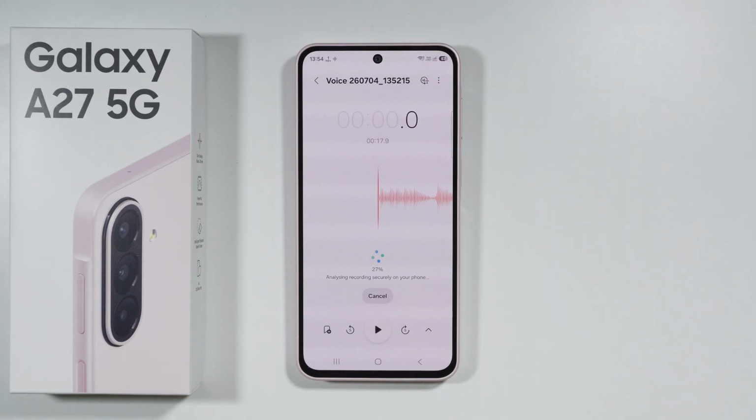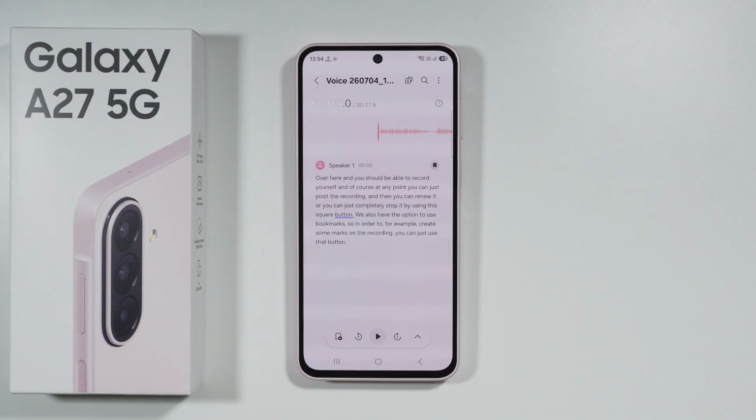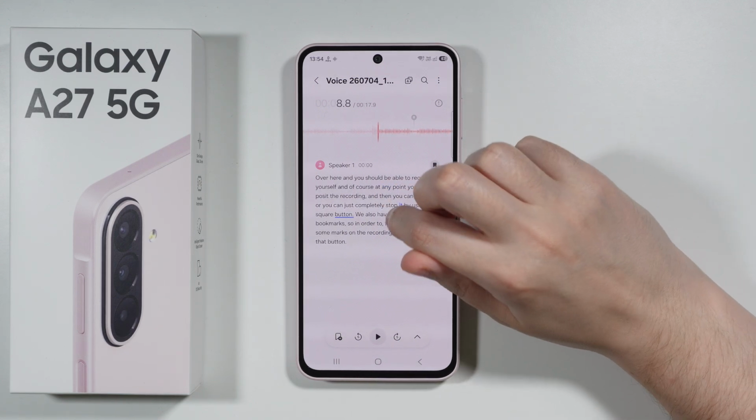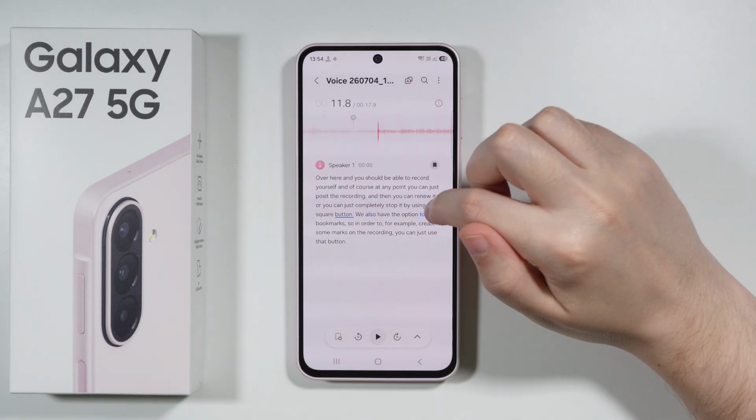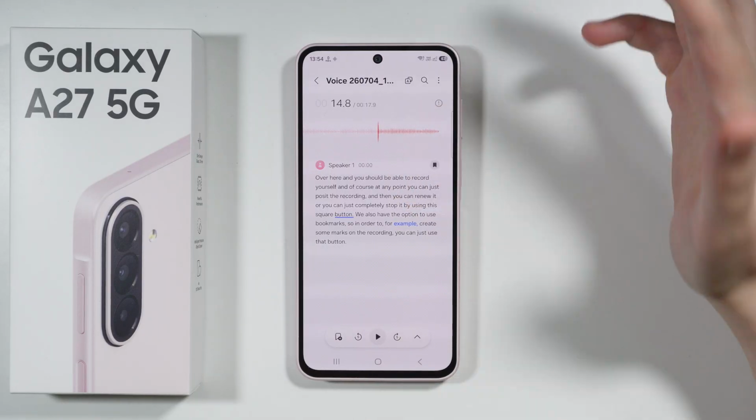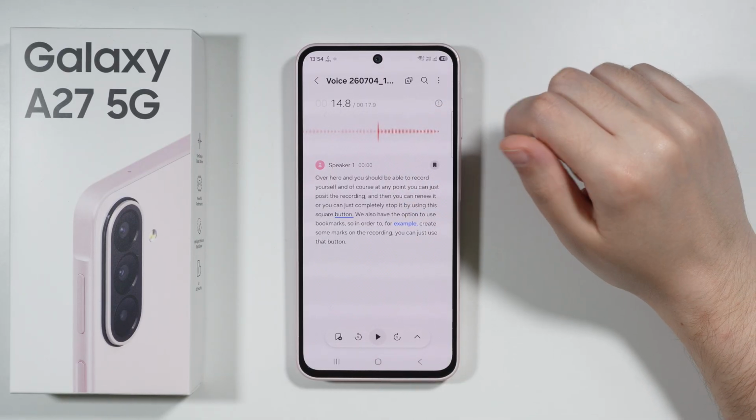And then we need to wait for the transcription to be done. Of course, keep in mind that the longer the audio recording is, the longer it's going to take to create the transcription. And there we go, here it is. You should also be able to tap on any of the words in order to immediately jump on the recording to that phrase when it is being said.